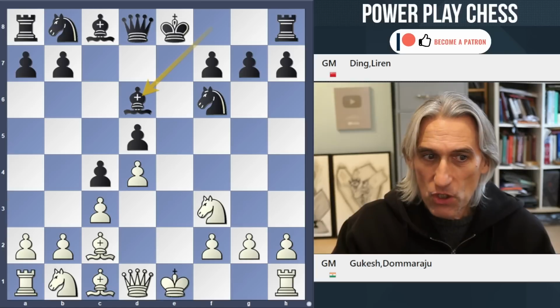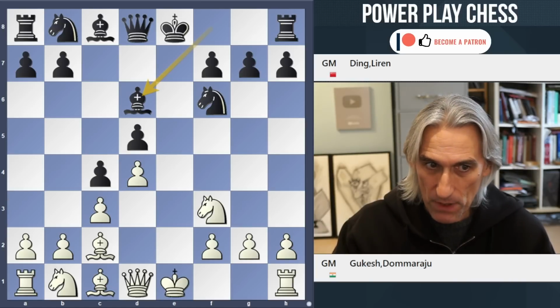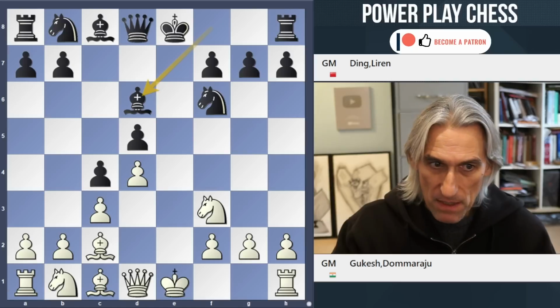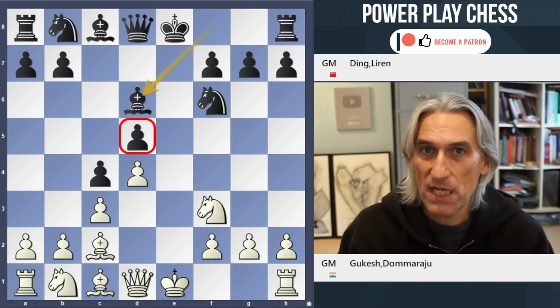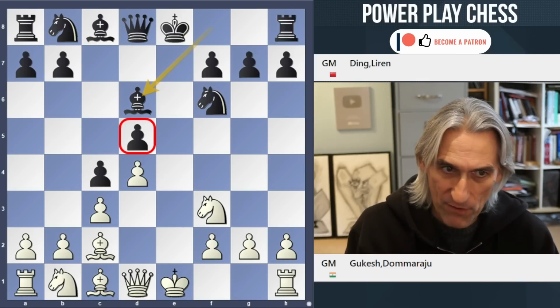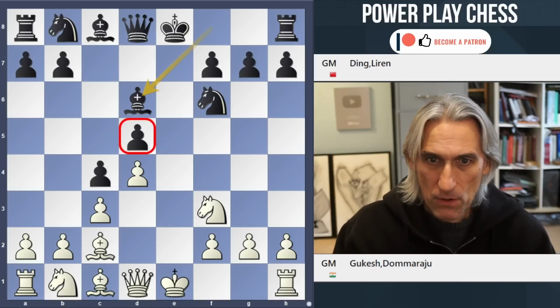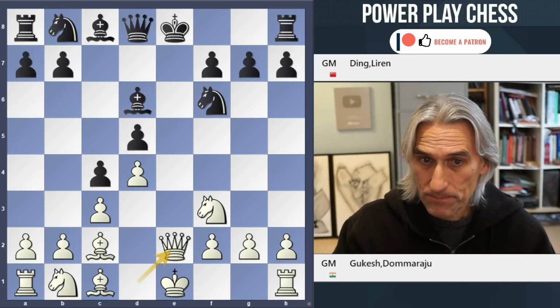This is a common idea for black in other variations of the French. This pawn on d5 is nice and stable. So I think this is a very reasonable way for black to play. Queen e2 check, again played fairly quickly by Gukesh.